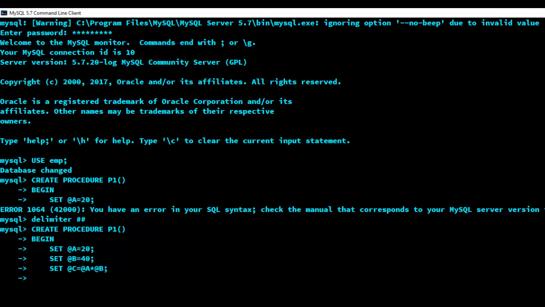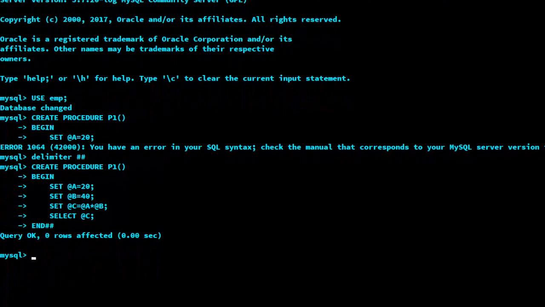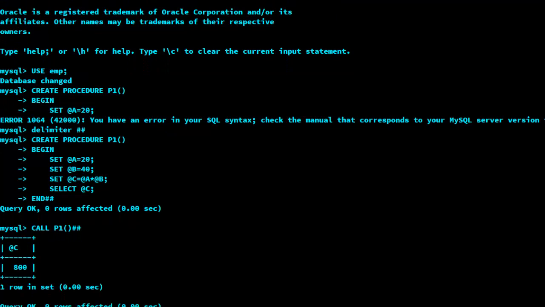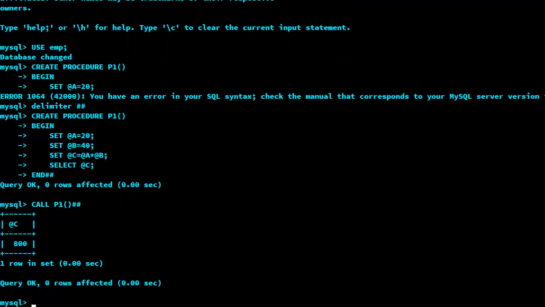Now in order to print the output, last time we gave select c, but this time we can't give only c because our variable is prefixed with the @ symbol. So select @c, and since my program is done, I'm going to give end and double hash. Now when I press enter, my program is created. There are no errors in the program. If I want to run this again, I have to give call p1 and double hash. Since my delimiter is double hash, I'm giving the double hash again. Now when I press enter, you can see the output is displayed as 800.